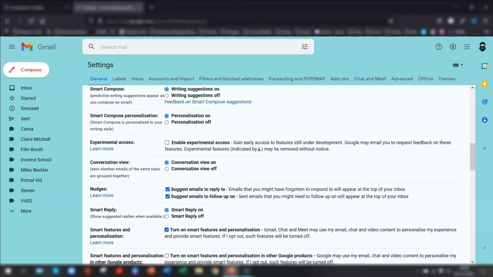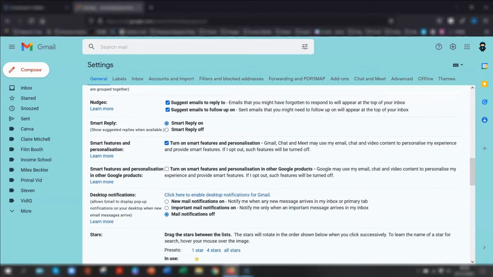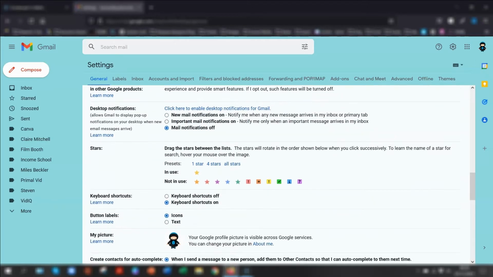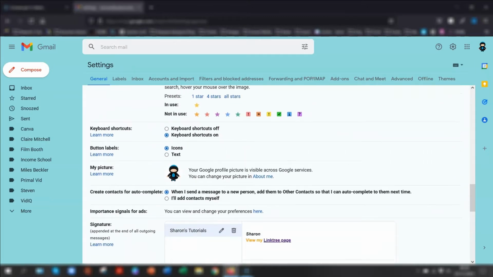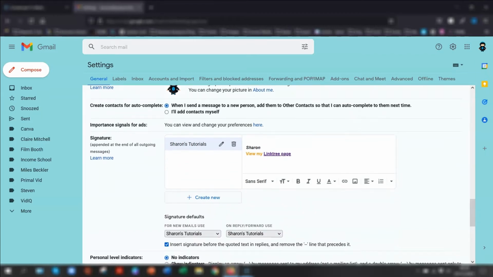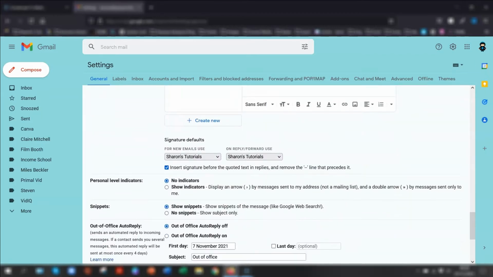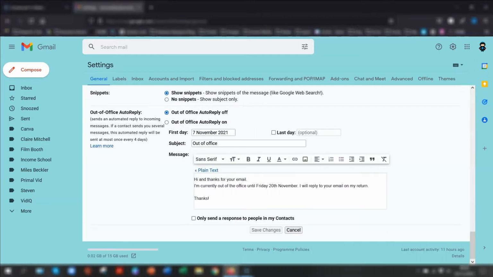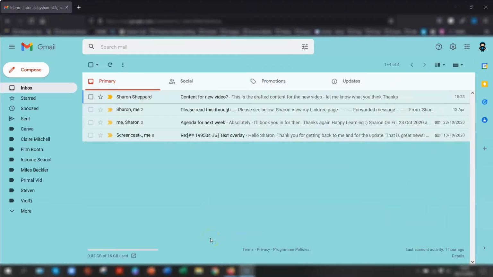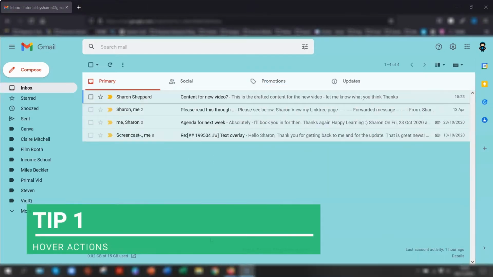For example, did you know you can have a preview pane in your Gmail so it looks a bit more like Outlook? If you didn't, then I'm going to show you how to get it in this video, along with 4 more settings in your Gmail that I think you should definitely know about and use. So let's crack on. My first tip for you is to make sure that you enable hover actions.